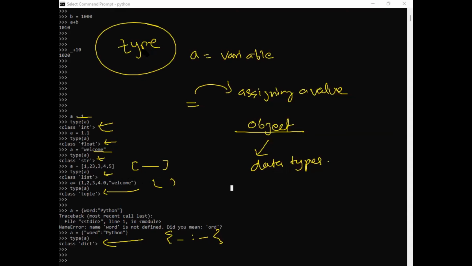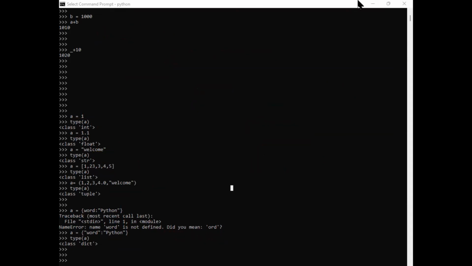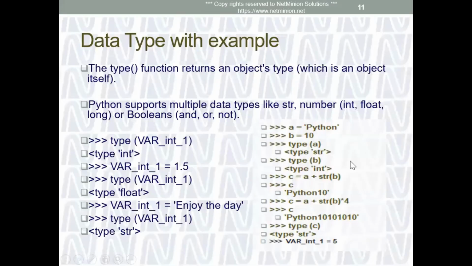Any questions so far? Okay. The last one is the dictionary. Don't worry, we're going to talk about these data types in detail. I'm just showing you the type function currently, but we will talk about each and every data type in great detail.